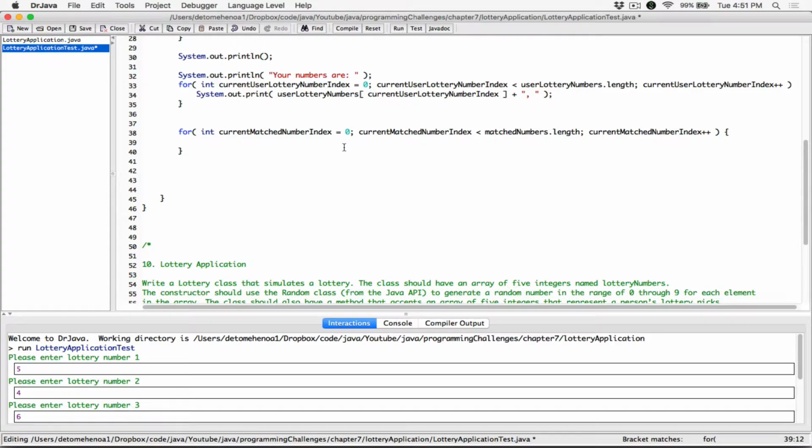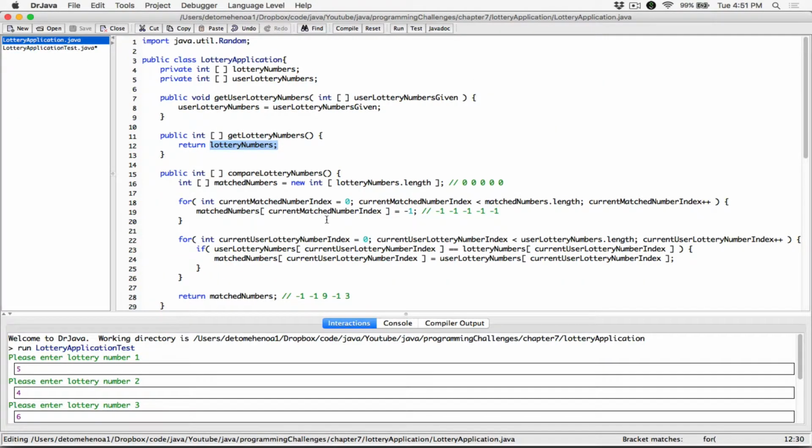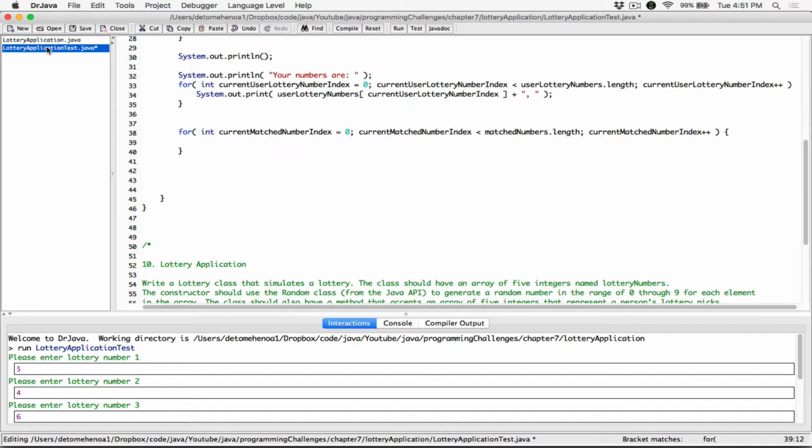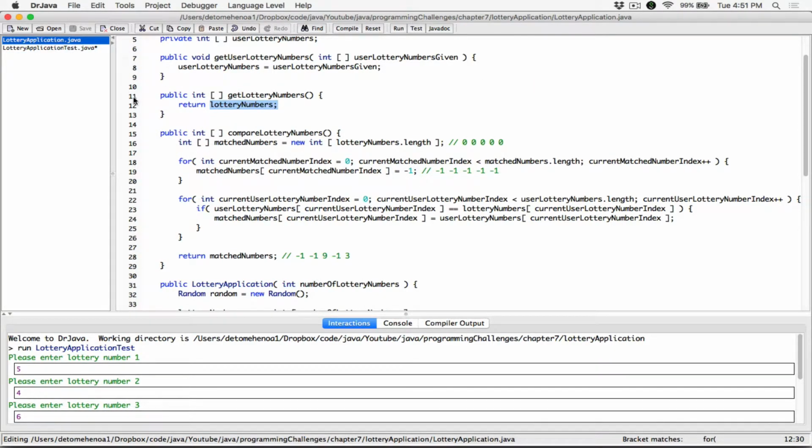We want to display the element in the match numbers array, but we know that if there are no match numbers, then it will all be negative ones. If there are some not matched numbers, then there will be some negative ones and then the matched numbers. If there are all matched numbers, then there will be all numbers in there. So we know there's a potential to be a negative one in there. A negative one we know is not part of the lottery numbers that will be generated, and that's why we use negative one.